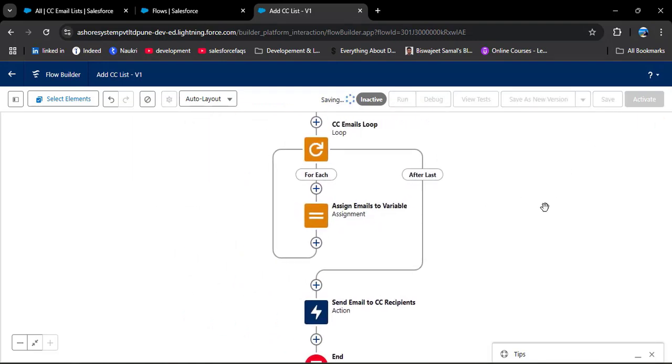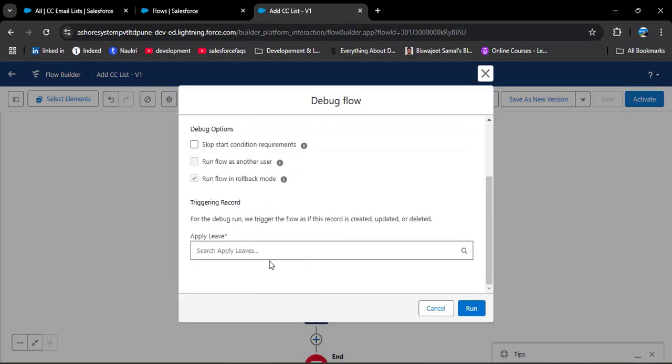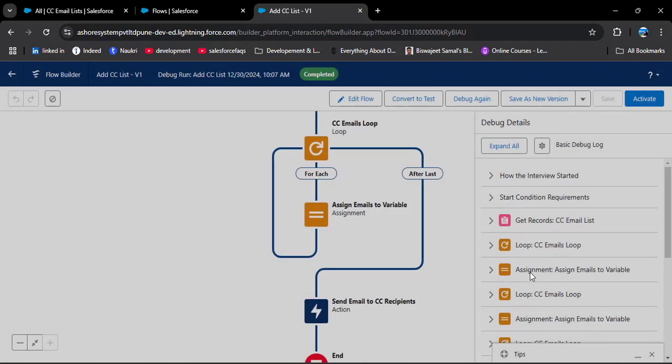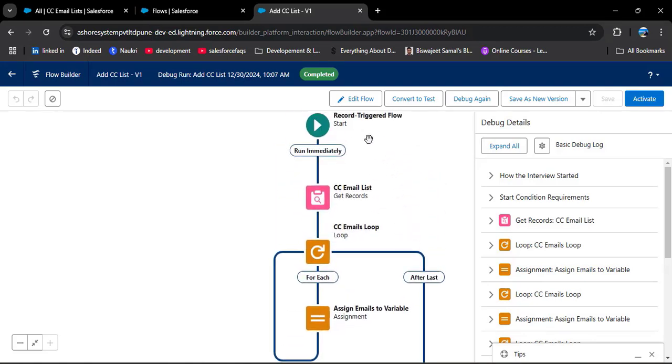So again save the flow. And now let's debug the flow. For that, click on debug. Select any apply live record and then click on run. Here you can see the flow is successfully debugged. And now here you can see the flow.